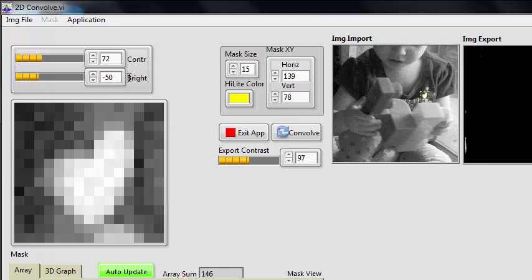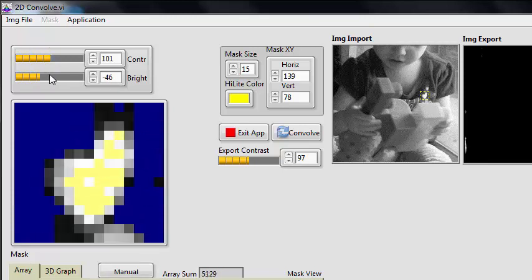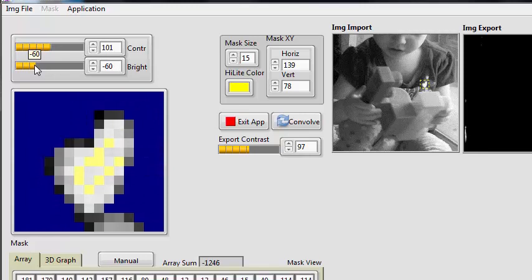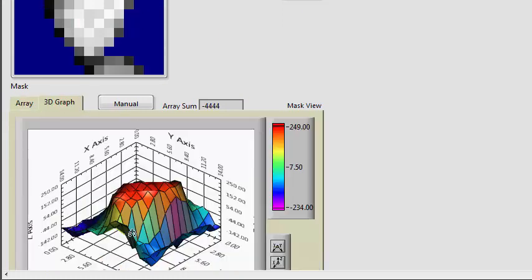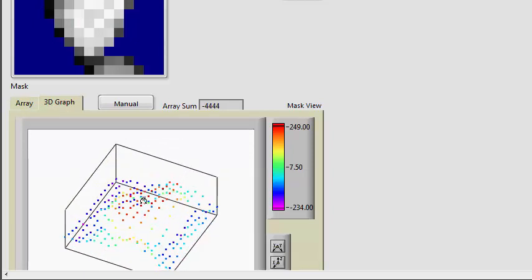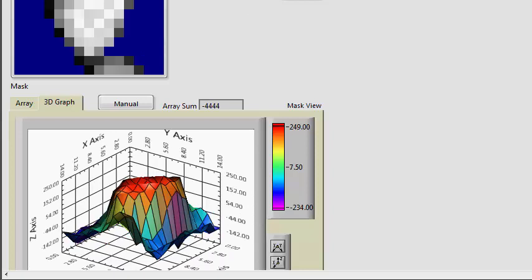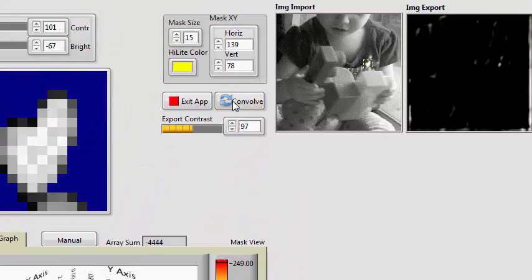Although this may not convolve well, we'll give it a try. Turn the brightness down, the contrast up, dial it up to 11. Double check what the 3D graph looks like. Yeah, it kind of looks like a heart shape. And then let's do the convolution.